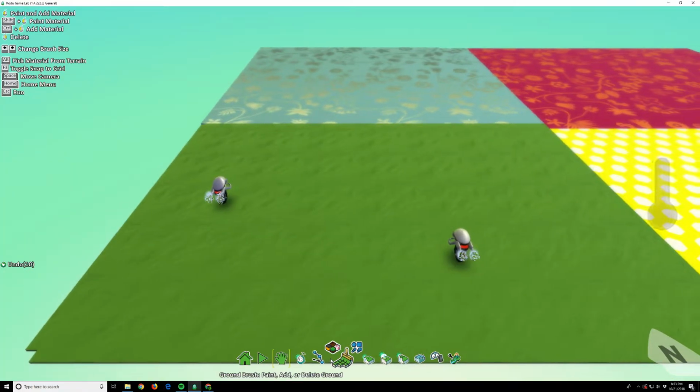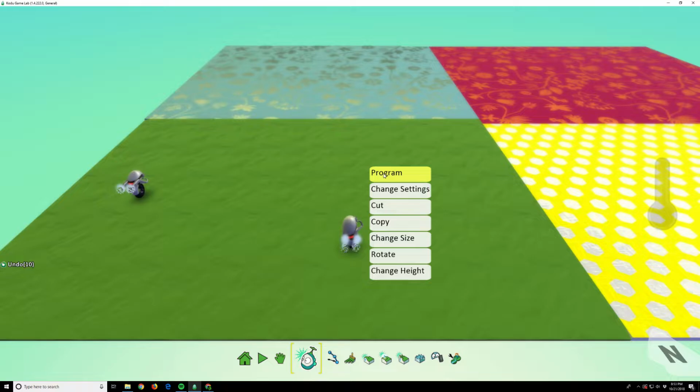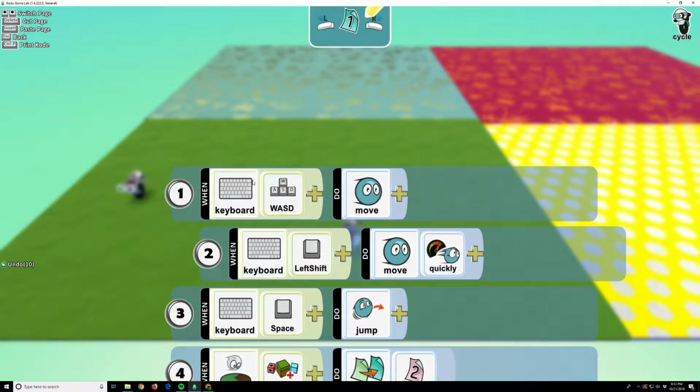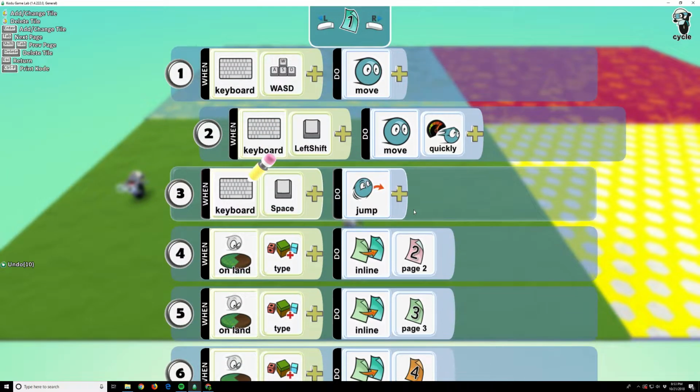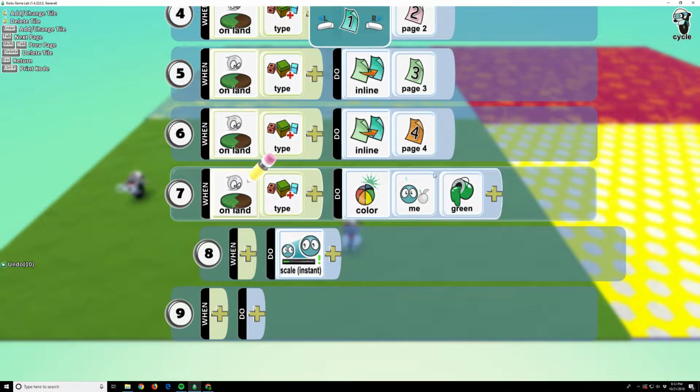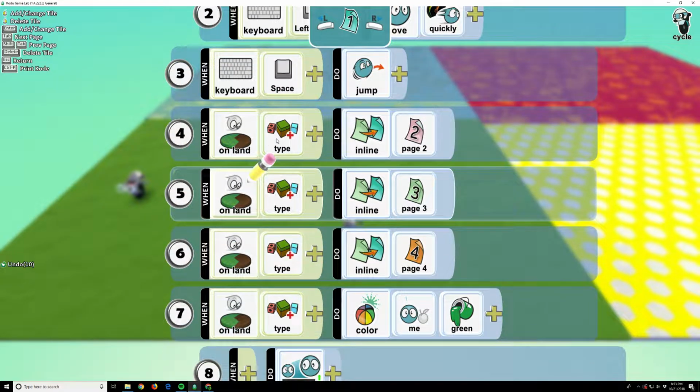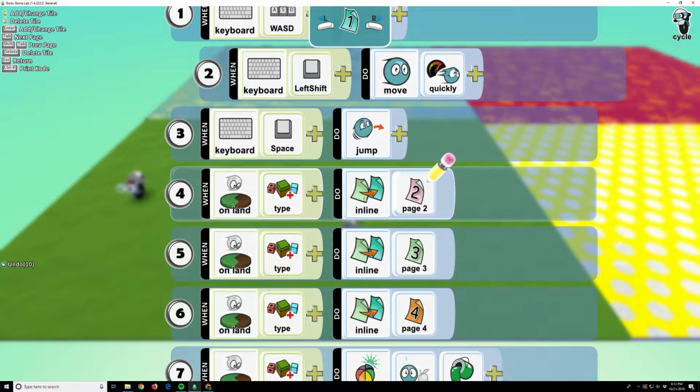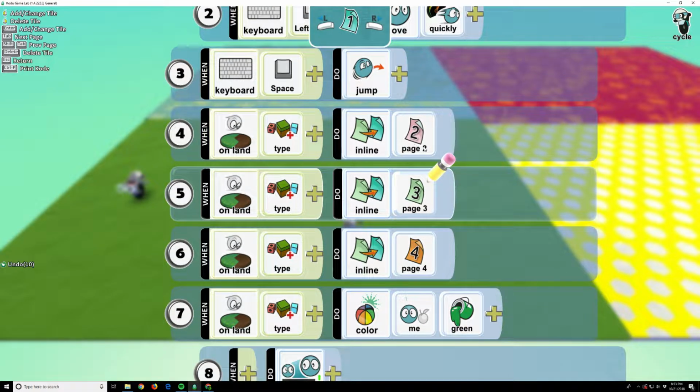Here's what the code looks like for that. Program. The first line, I have my movement. If I hold shift, I move quickly. If I jump, I went ahead and programmed these to do inline. So when you're on the ground, do what's on page 2. Instead of switching pages, it just picks up whatever is on page 2.